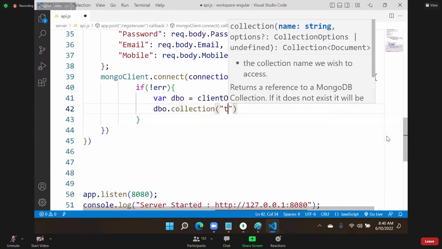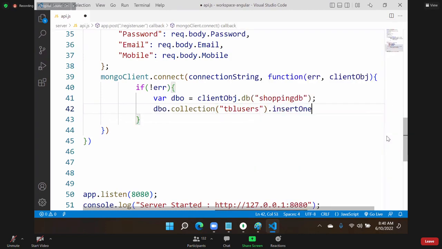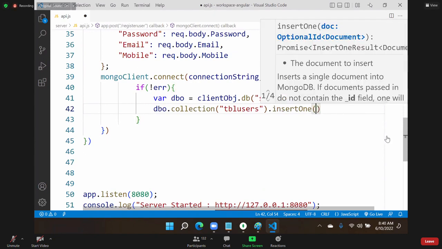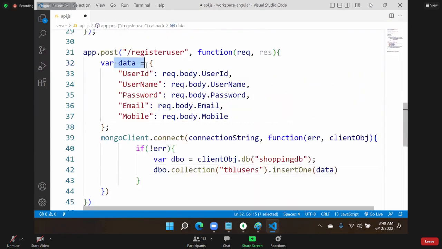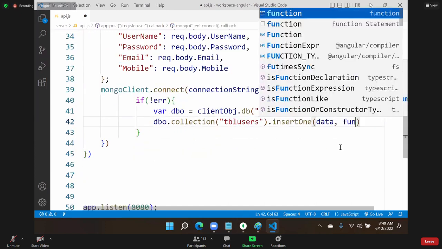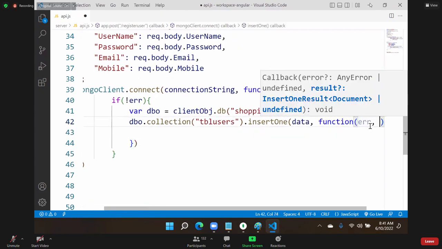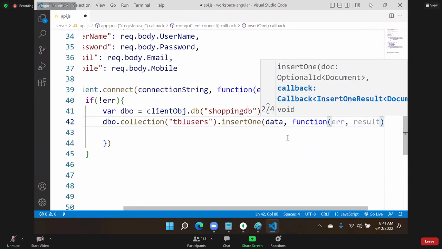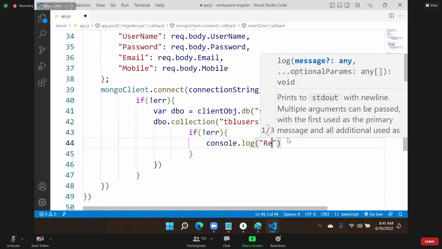The collection name is tblusers. Into that, insertOne to insert one record. Which one to insert? The data, whatever data you collected. Understood? This is the data you collected, and you have to insert it. After inserting, use the callback function. This function will return an error if there is a problem in inserting, and it will return the result if it is successful. If there is no error, we will log console.log record inserted.